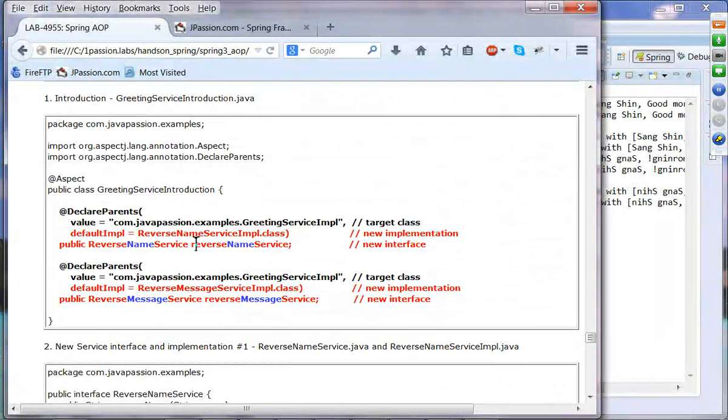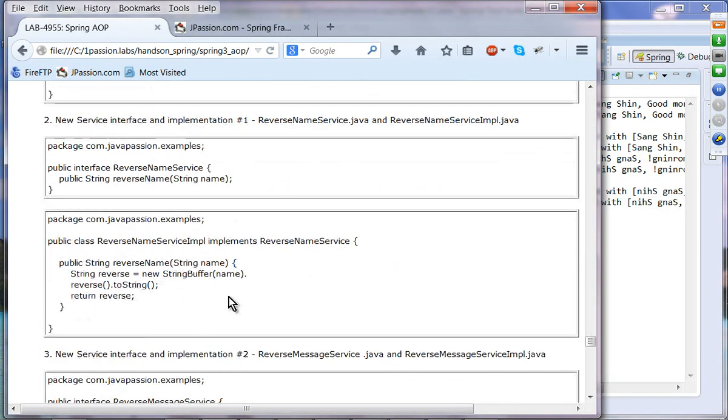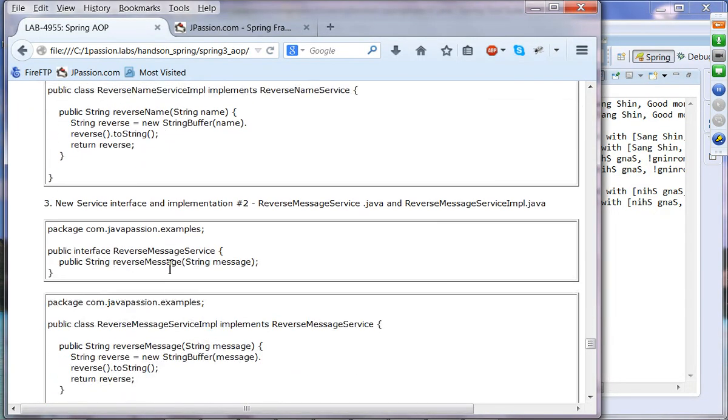Okay, so we define an aspect that has two declared parents. This is the target class, and this is the new implementation and the new interface. So the reverse name service implementation is going to implement the reverse name service interface. Here we define the reverse name service object, which is a type of this interface. Okay. And this is for the message. Right, and this is the new interface and implementation. This is for the name, and this is for the message.